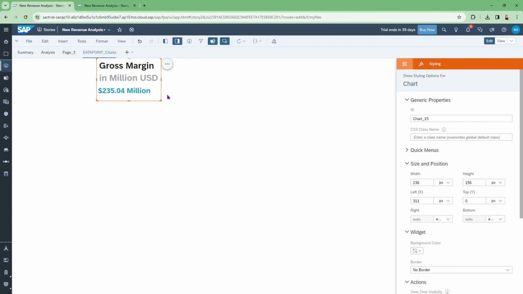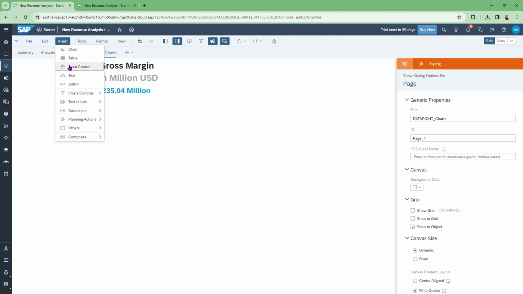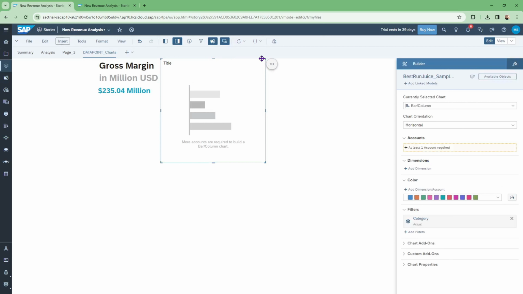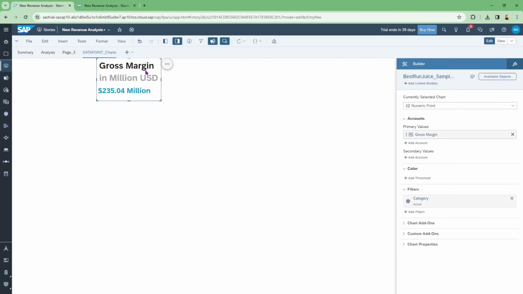Here it is. Now we have gross margin. After this we have to create the net revenue. Again we have to insert a chart. If we don't want to insert a chart and we want to follow the formatting of the previous chart, just click on the chart, go to the option copy and click on duplicate. So the same formatting chart will appear automatically, and we can set it according to our need.